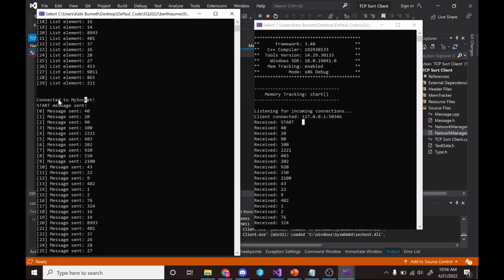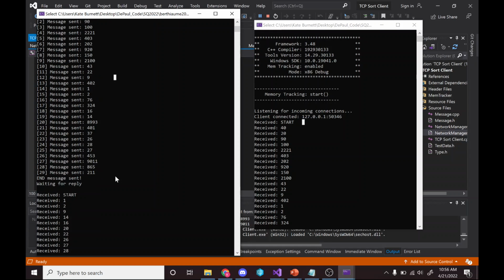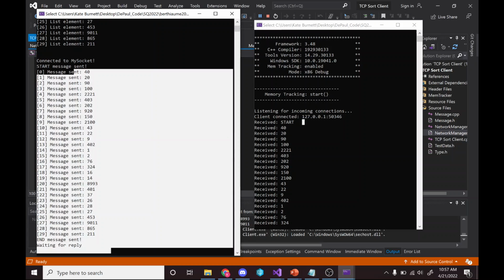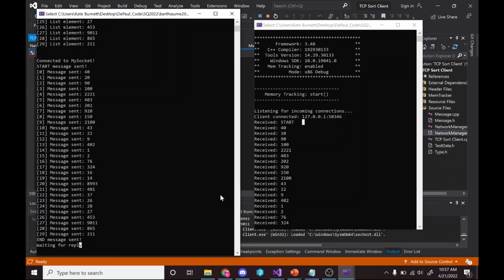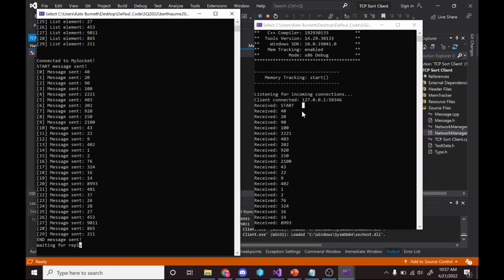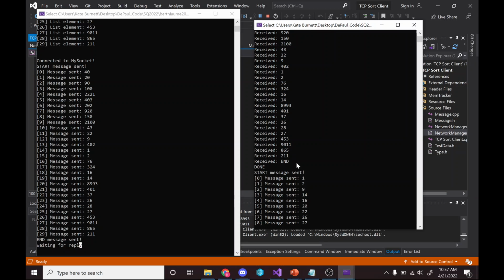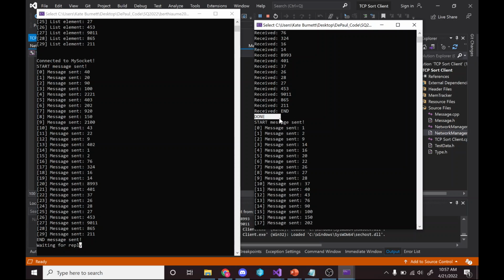It sends all of these messages in that same order: the start message, then all of these, and then the end message, and then it's waiting for the reply. On the server side, it's receiving start, and then all of these, then it receives end, so it's done. Now in between here, it sorts them, and now it's going to start sending stuff back.